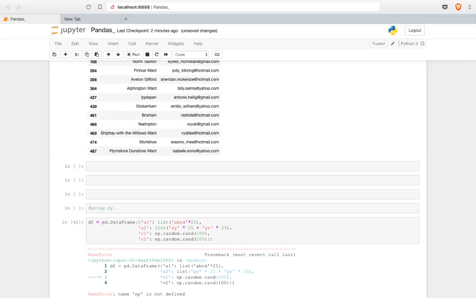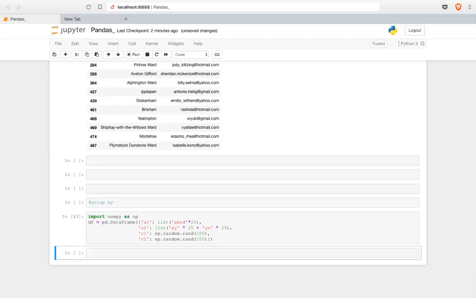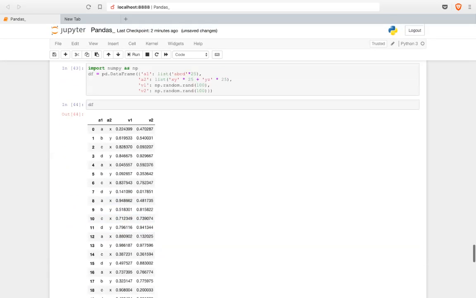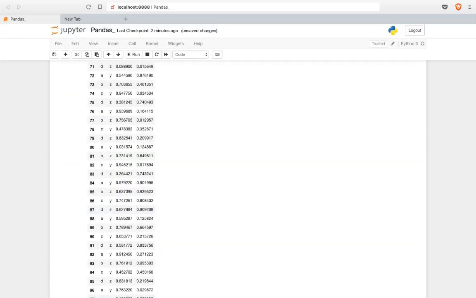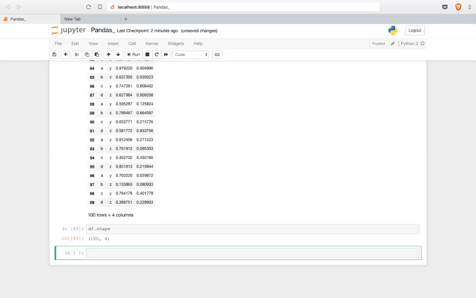Okay, np is not defined. So you need to import numpy. Right. So you got your data frame. You just do head, is also not required. You can just write df. It's a very small one. Okay, this is a bit of a big one. So let's decrease that. I think it's fine. So you can just look at the shape of it, df dot shape. It's 100 rows, 4 columns. All right.